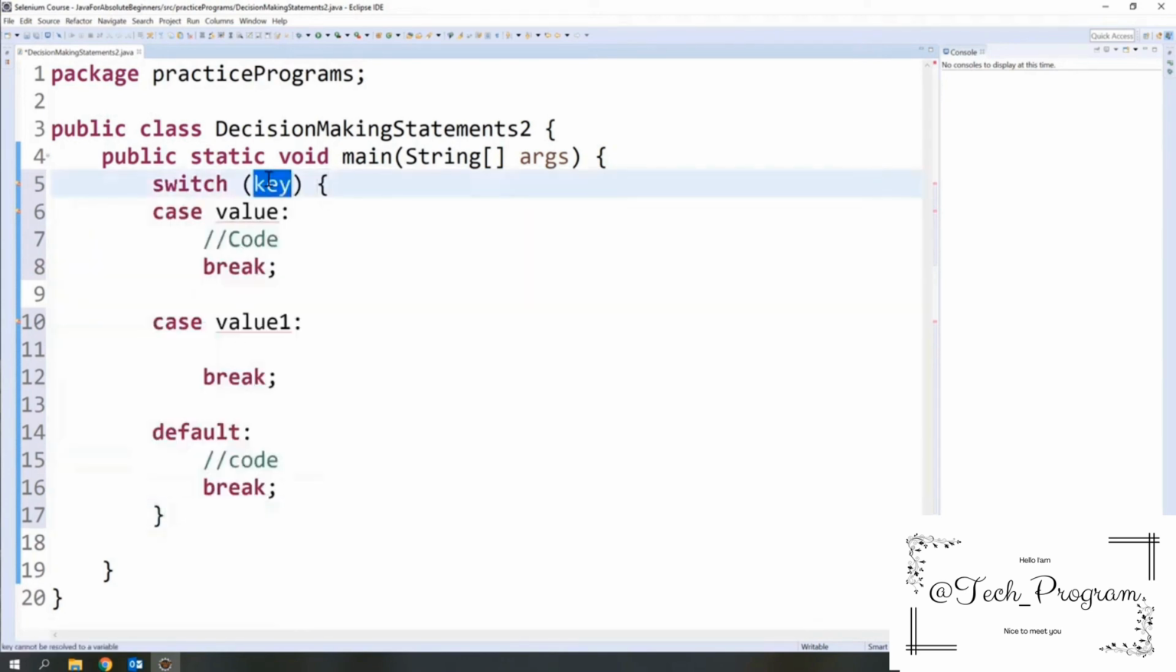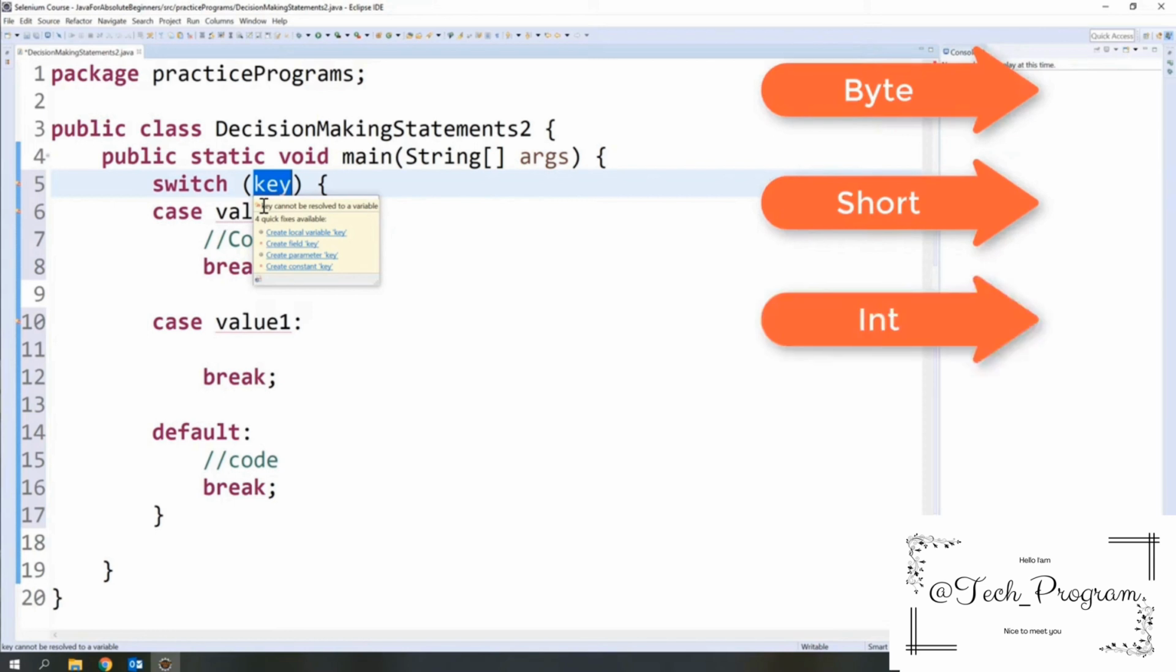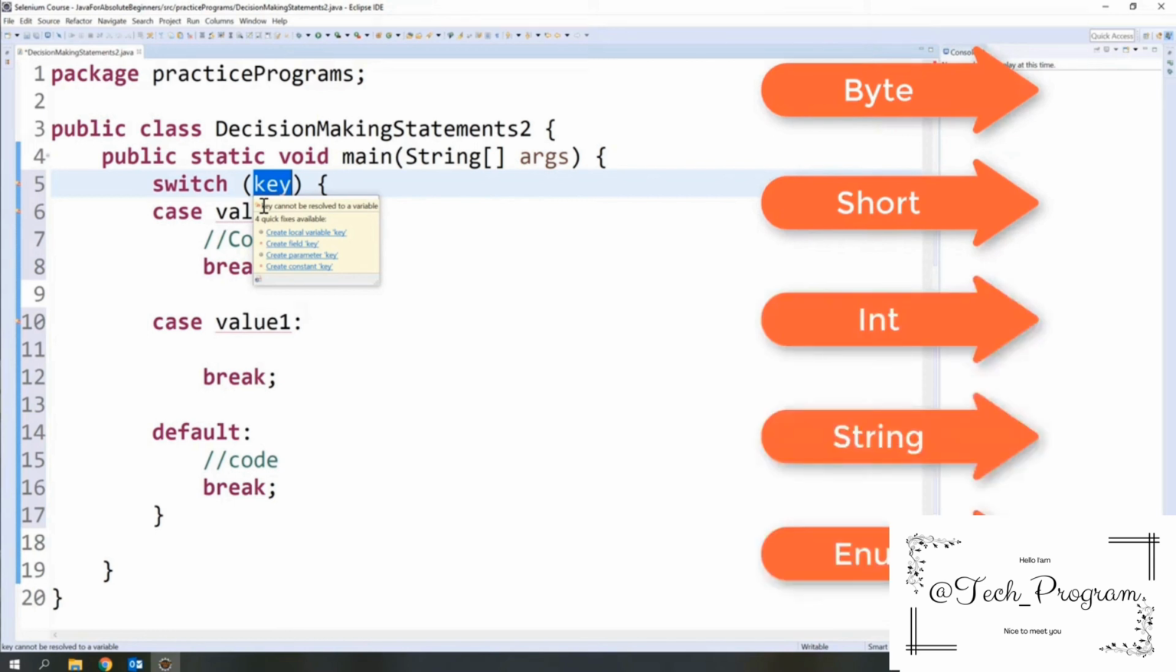Here you may have a doubt: what kind of key can I pass? What kind of data type can I pass as a key? You can pass byte, short, integer, string, or enum. These are the predefined data types that you can pass to a switch statement.